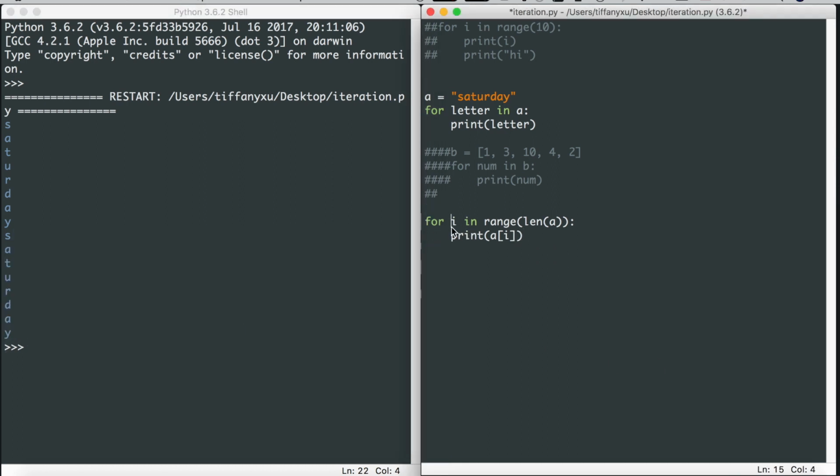So what does this actually mean? In this for loop, i refers to each number in the range of 8, because Saturday has 8 letters, and that's what the function length of a returns. For each iteration, it's going to print a at the index of whatever i is. So let's say the first iteration, i is going to be 0. Then I'm going to print a at 0, which is S, and that's where we get this first S. In the next iteration, i is equal to 1, and if I print a at 1, it gives me A. So it does it for the whole string.